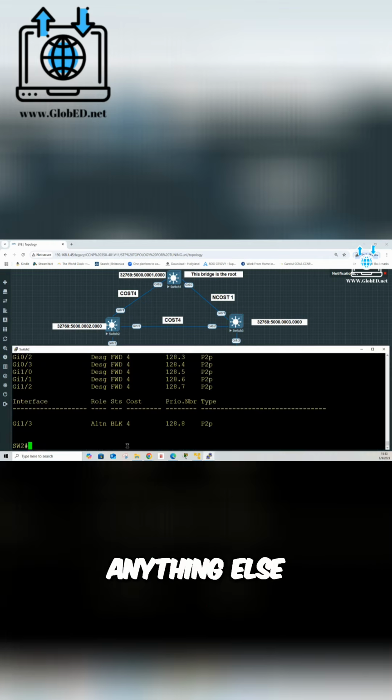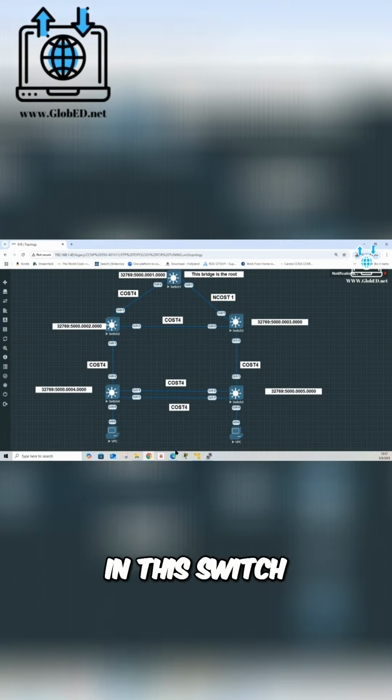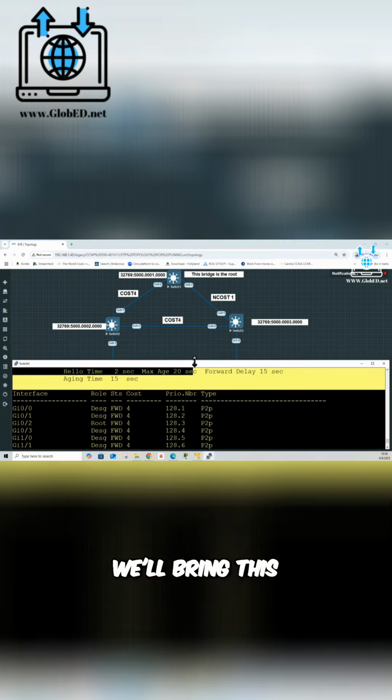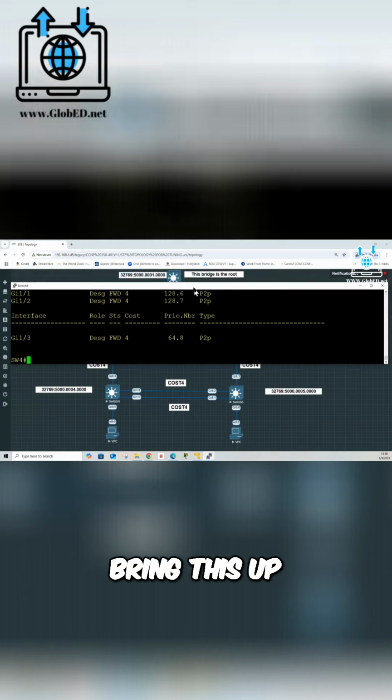Did it change anything else? And the root port should be G01. That's not going to create a loop right here. It's not going to go back around. That's a good thing. And then what happened in this switch 4? And let's bring it up. We'll bring this lower, bring this up right here.